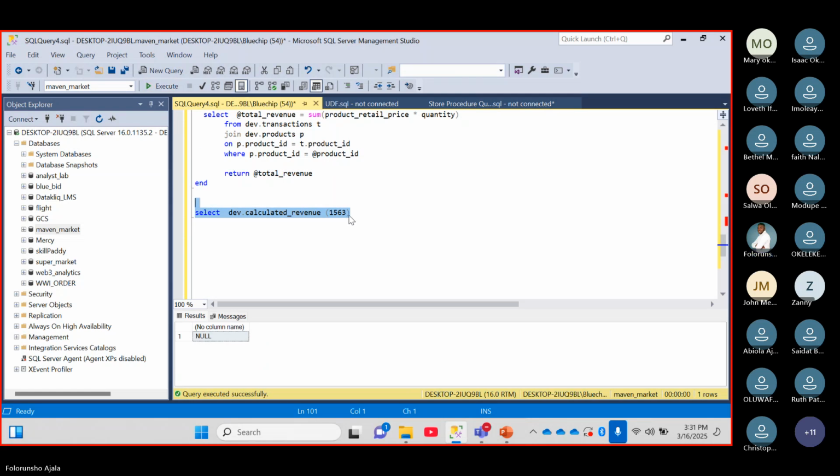Null. Have we deleted? Okay, let's say 1561. Null as well. Wow. Why is it saying null? Let's say 110. Okay, so now you can see for product ID 110, this is the total revenue for it.